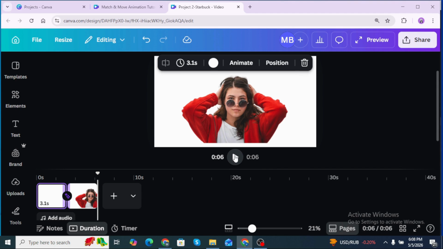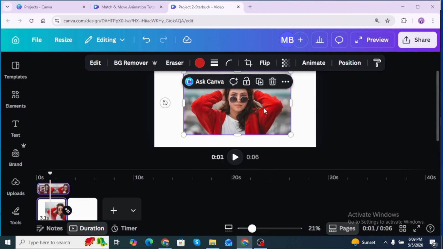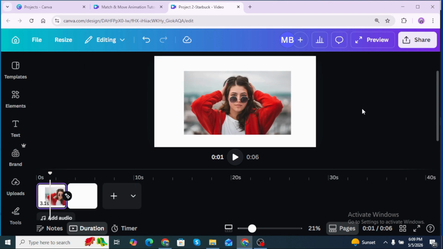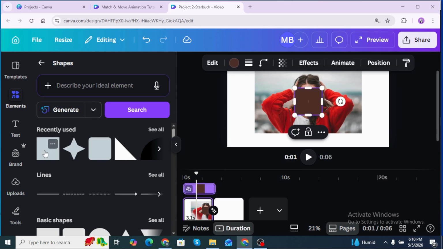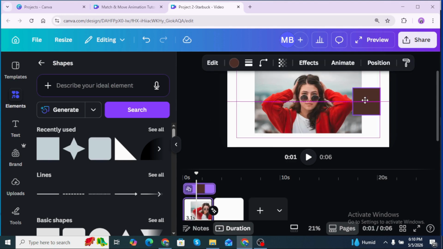Perfect. You may want to retain the image background to create the animation. In that case, you'll approach it differently. You'll go to Elements and choose a shape. Let's go with a square shape. This is where it gets interesting. Now, place the square at the edge of the image like this and make it transparent.